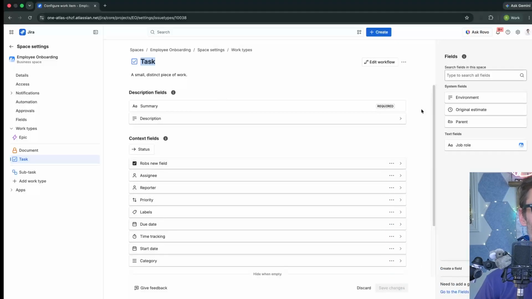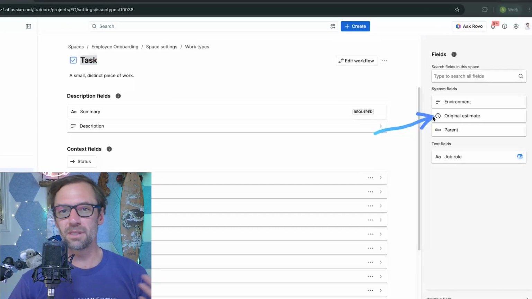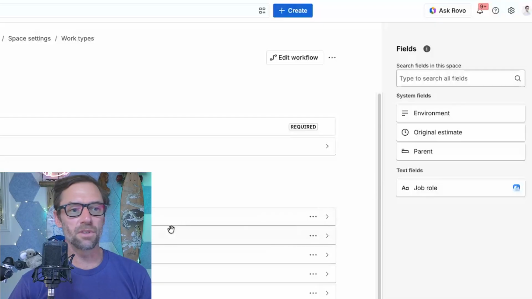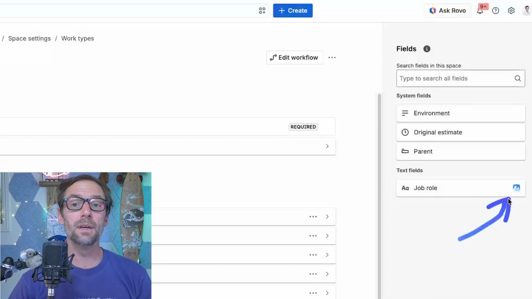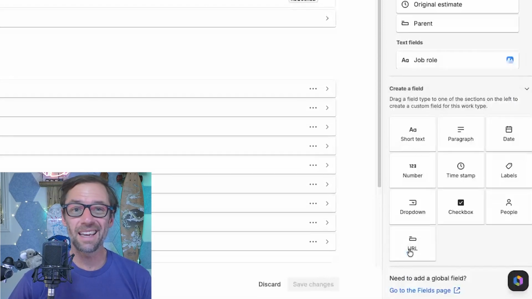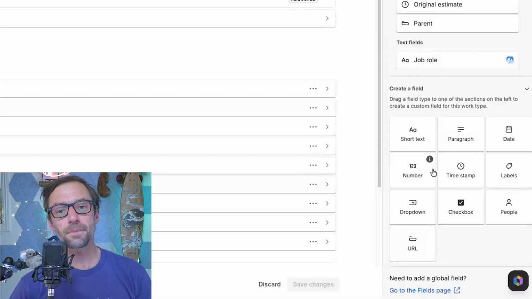Now I have access to system fields, which will be all the custom and system related fields. I can drag them off or back on, but I also have access to fields unique to this space, like job role. Keep in mind that job role is only accessible in this particular space. I can't share it because it's not a company managed space. However, as the space admin, I can actually go make new fields if I want.